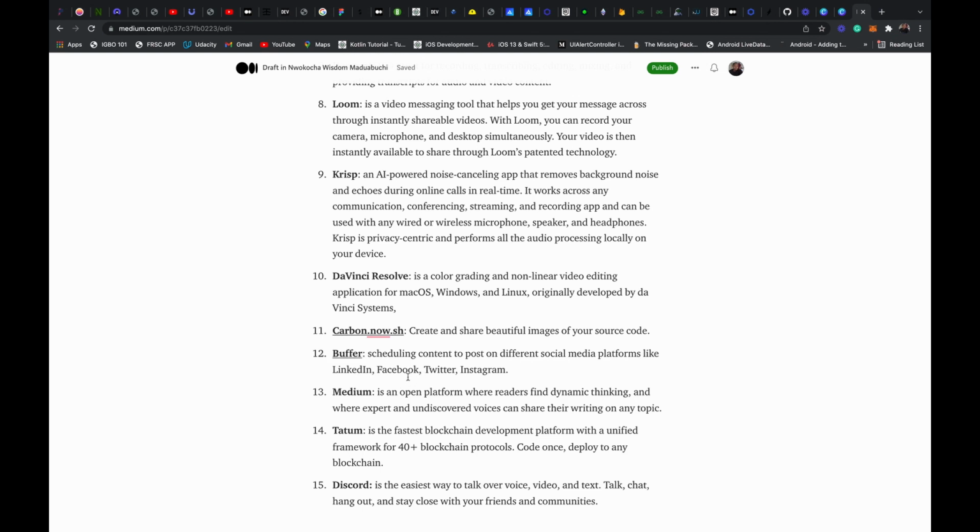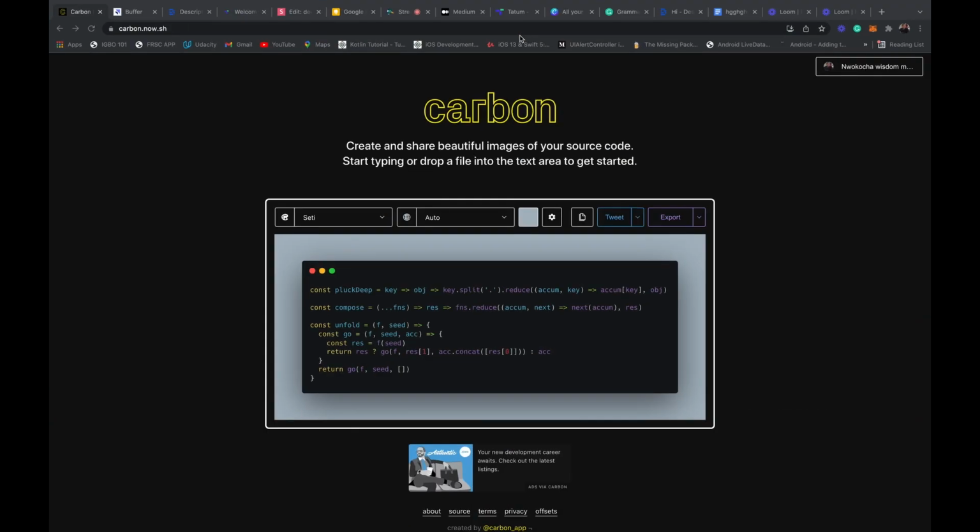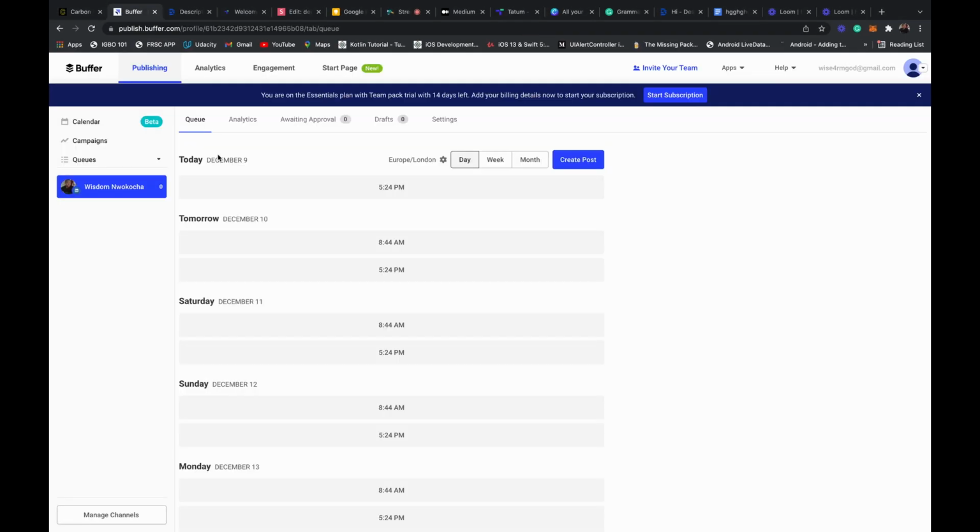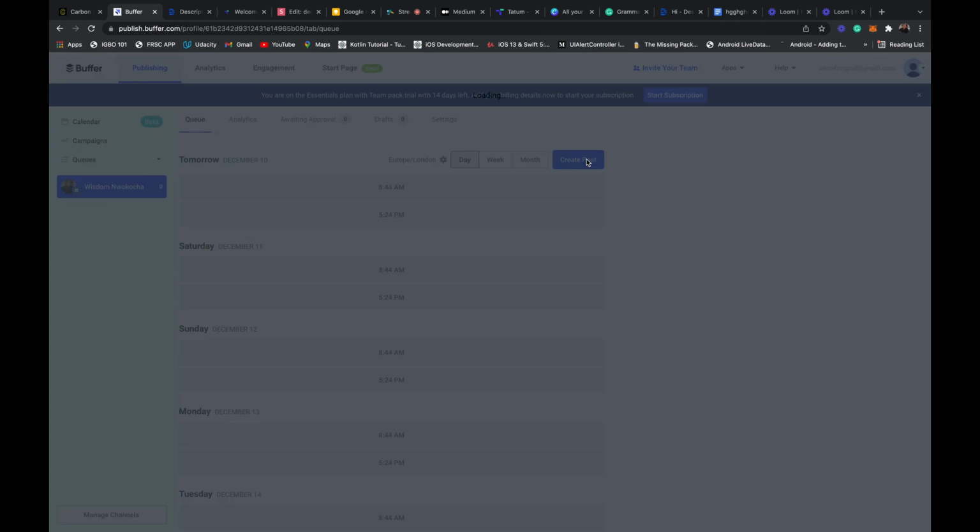So the next one is Buffer, which makes it very easy for you to schedule content to post on different social media platforms like LinkedIn, Facebook, Twitter, and Instagram. Okay, so let us go over to Buffer. All right, so this is Buffer, publish.buffer.com. When you have an account, that is when you have that publish behind the Buffer. So let's say I want to create a post.